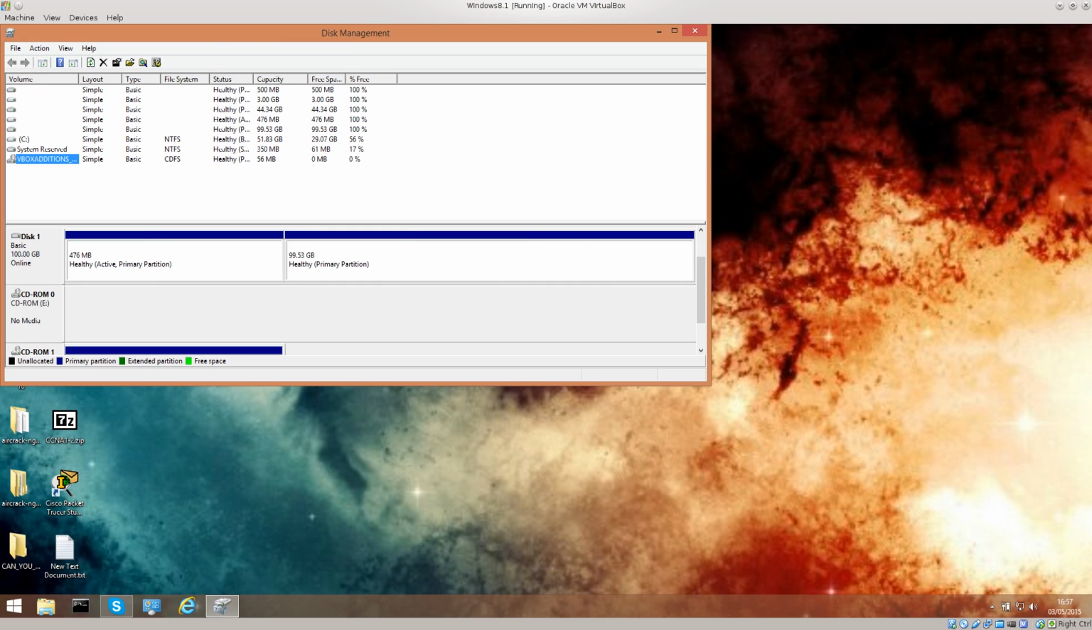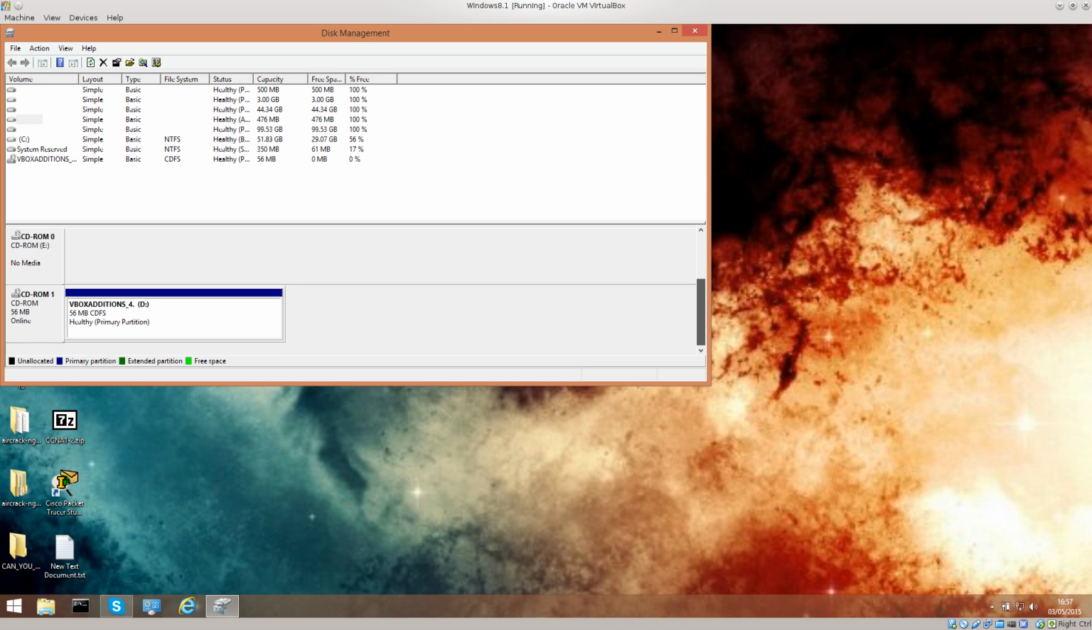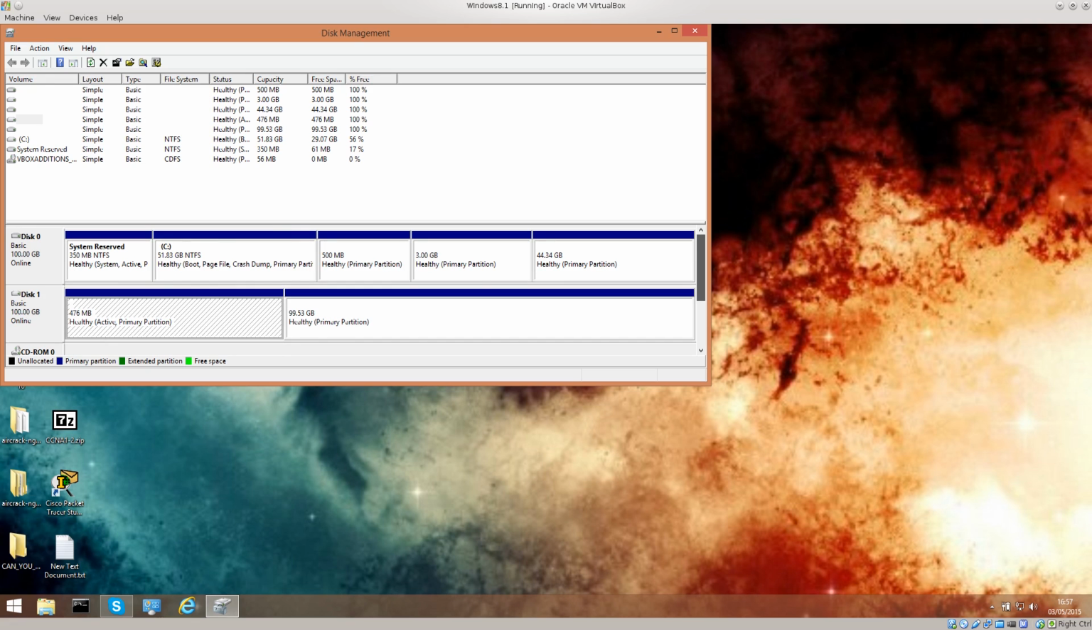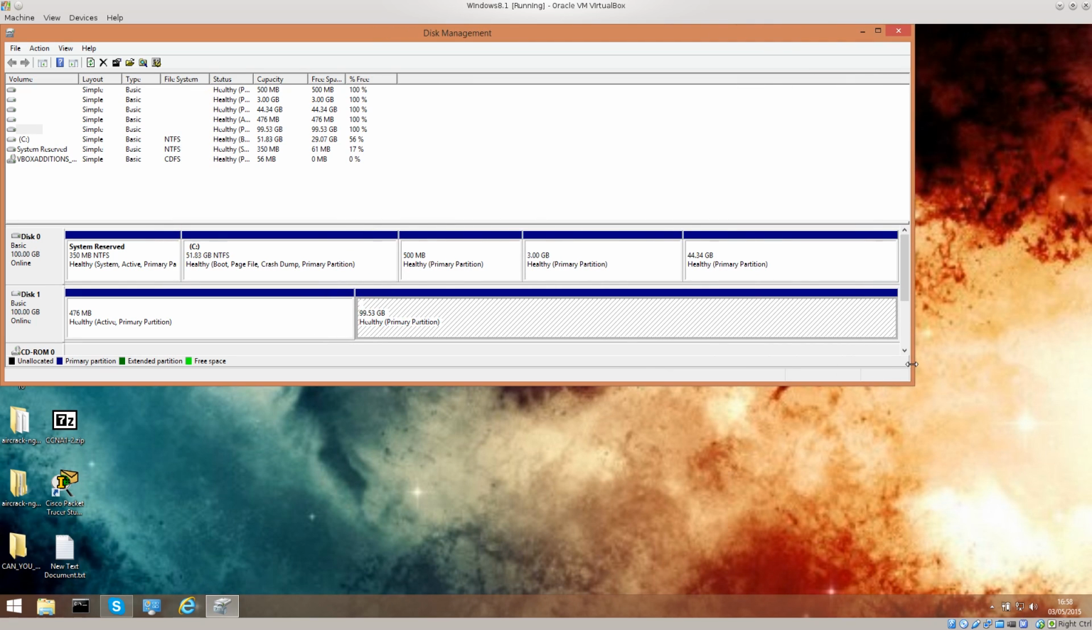Okay, so it does see VirtualBox Edition. Okay, so CD disk 1. Okay, yep, there we go. So disk 0 and disk 1, they are the same size, and it just recognizes these partitions as healthy primary partitions, nothing more. It even sees only two, which is kind of weird, but okay.